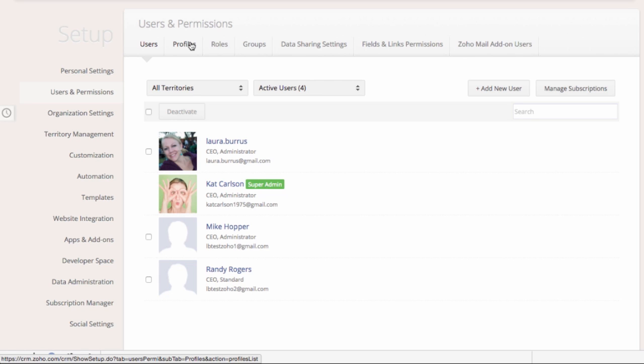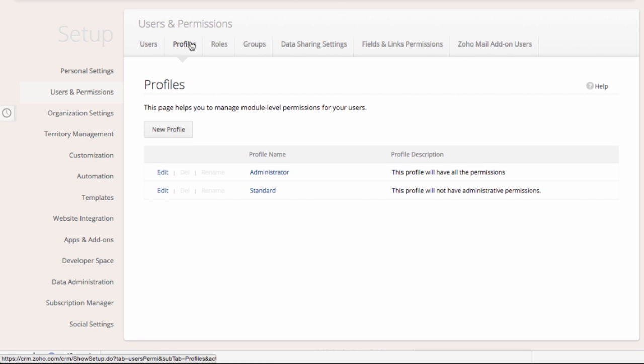We're going to go ahead and talk about profiles and roles and how to set those up and what those mean. So remember, a profile is going to be the module level permissions that you assign a specific user. So what a user can see or do inside a specific module. And you'll have a couple default profiles. You have administrator and then a standard profile that are by default in your CRM.